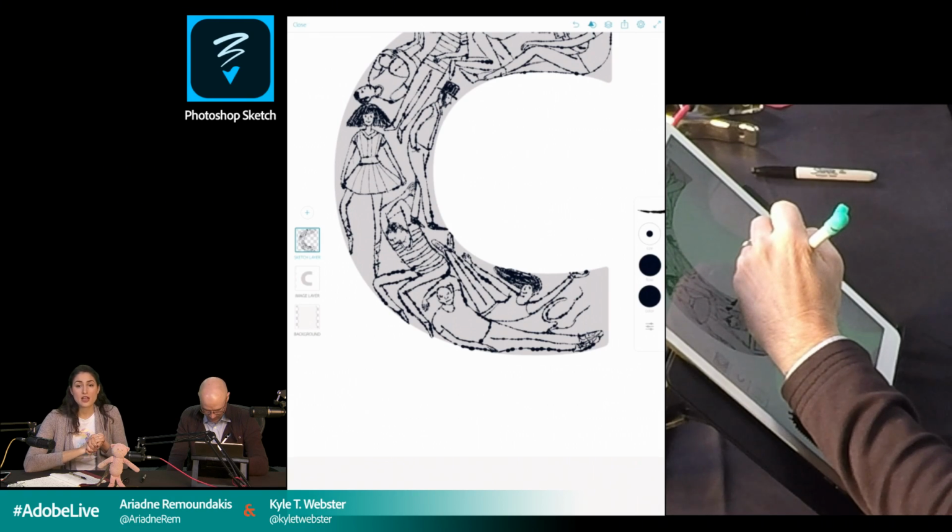So right now, Kyle's using one of his brushes from the BlotBot series, and it's the Runny Ink. And you can see all of the texture it creates. It's really awesome.